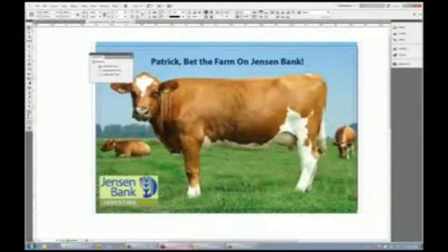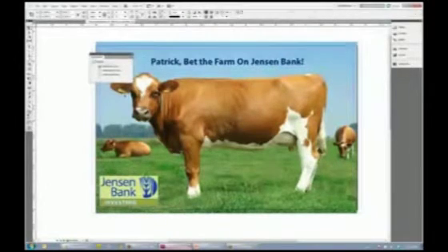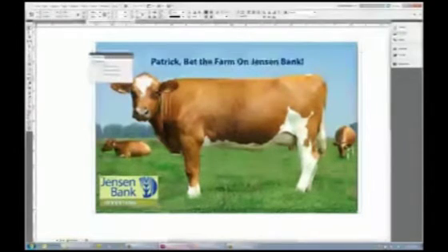We'll do Patrick Bet the Farm. So anything that I do not choose to be variable will be placed in the base layer of the PDF. If I want to, I can choose any image, anything can become a variable graphic or whatever frame.